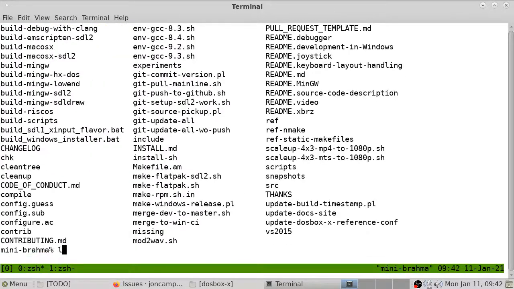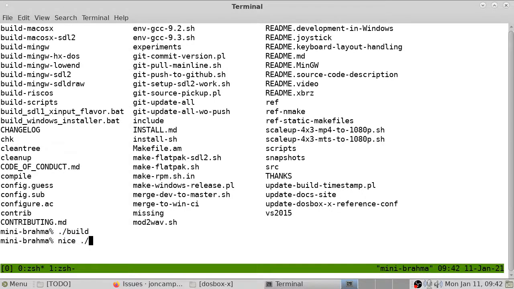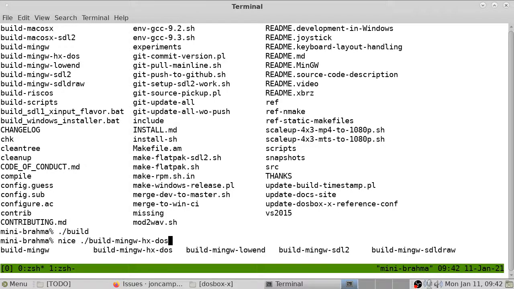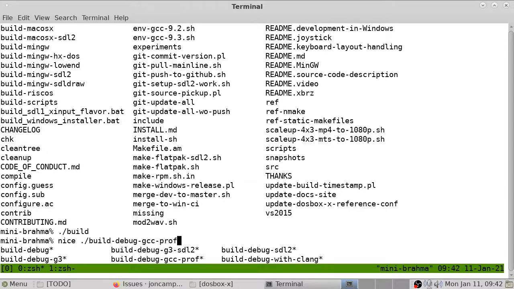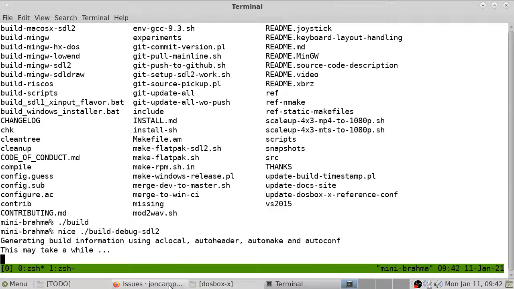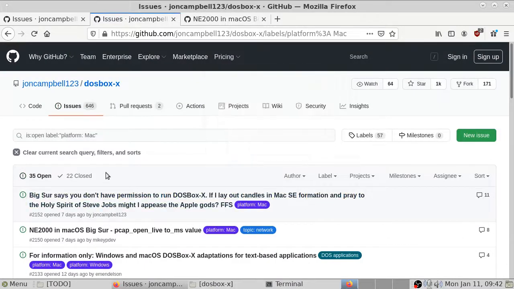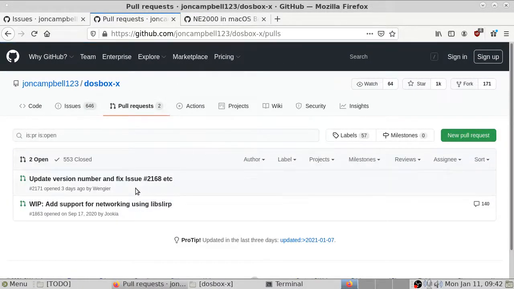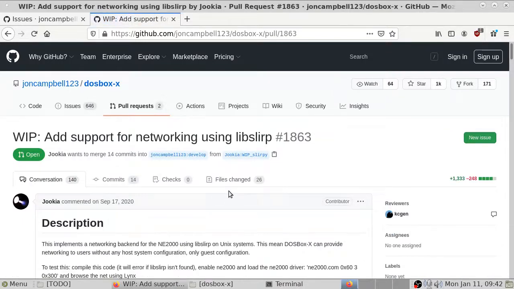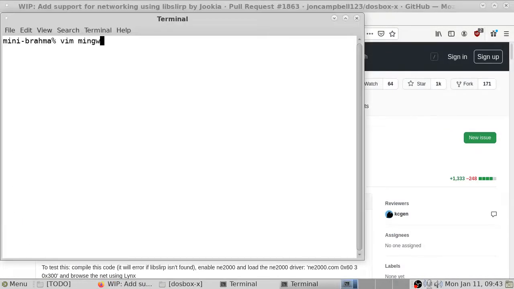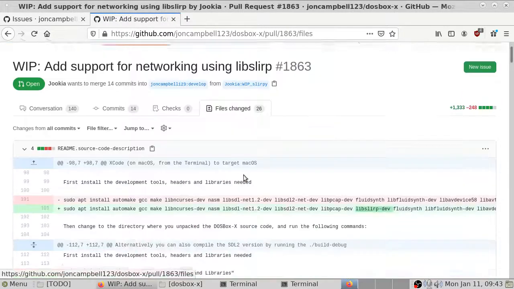At this point, I should probably try and build this thing, right? Yeah. No, not mingw. Build debug sdl2. So while we're doing that, let's have a look at some of the changes we actually have to make according to code review. Head on over to pull requests. And let's have a look. Let's make a file for this. And we'll make some notes. Let's take notes from what people want.